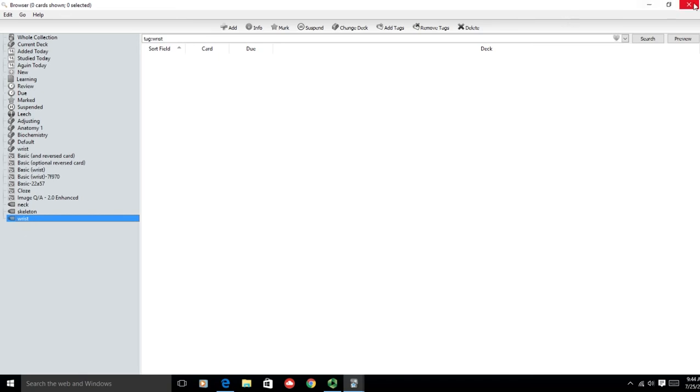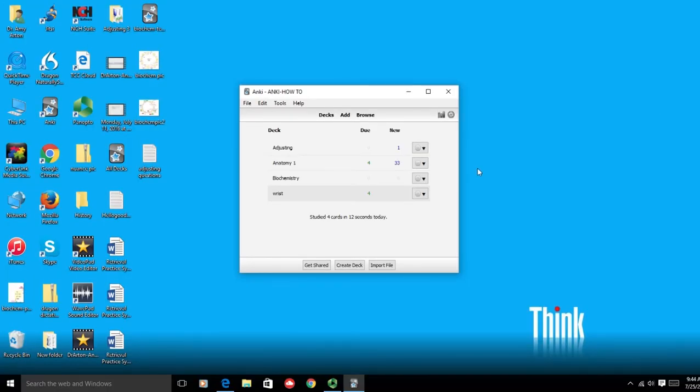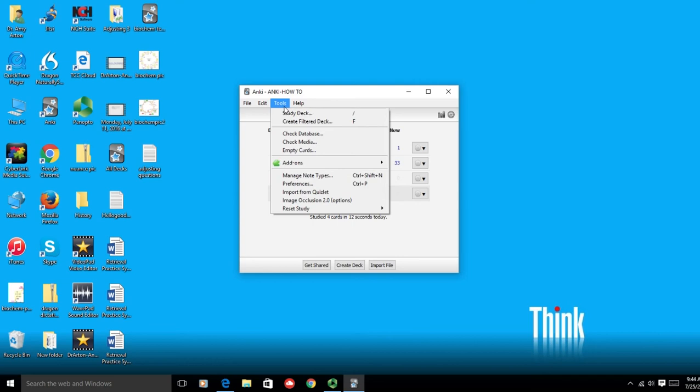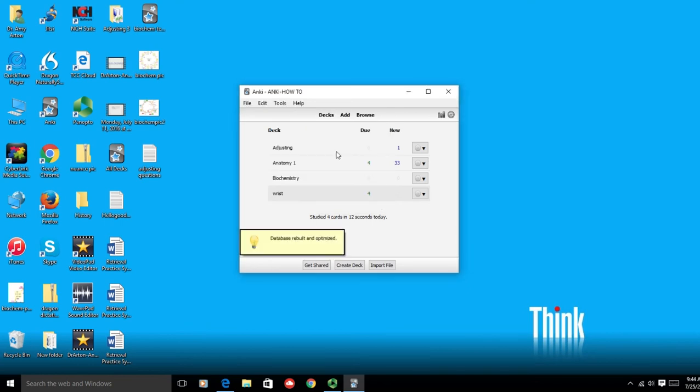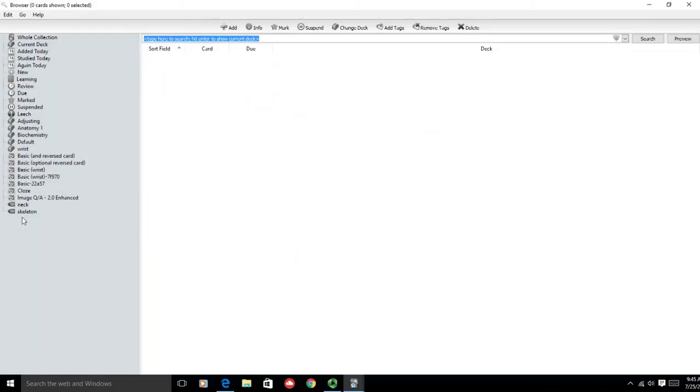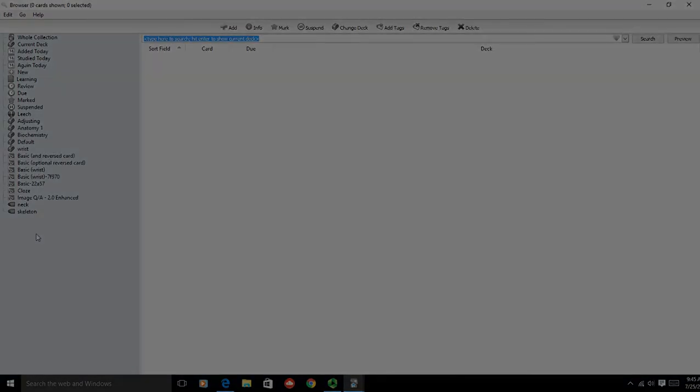So from here, what we'll do is we'll close out, we'll go to Tools, and we will scroll down to Check Database, and then we'll click on that. It says Database Rebuilt and Optimized. Now if we go back to Browse, that tag should be gone. And as you can see, the tag is definitely no longer there. So that's our video on adding and deleting tags from your Anki digital software.